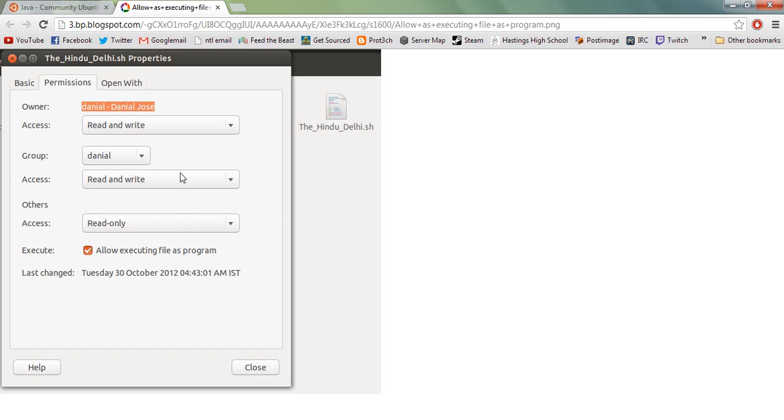Now it will come up with this. So obviously you won't be looking at the same folder, but you need to click on Permission. You need to go to Allow Executing File as Program. Now also, if you want to completely run it on JDK all the time, click on Open With, go down and select OpenJDK 7 and set it as default program. It should be down here somewhere. So once you've allowed executing a file as a program here, you need to click Close.